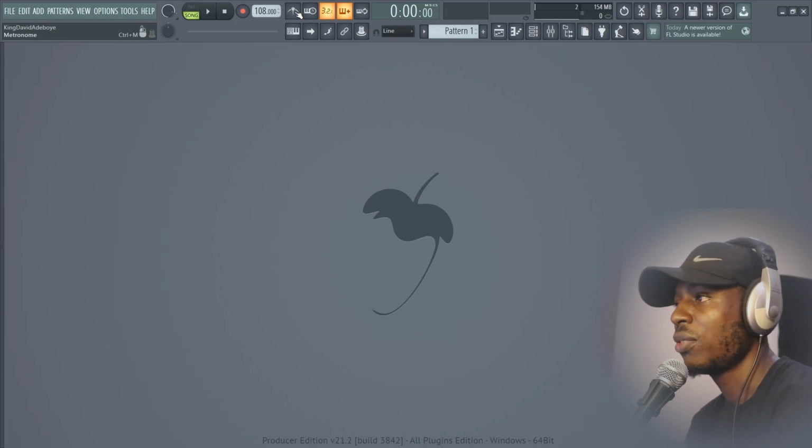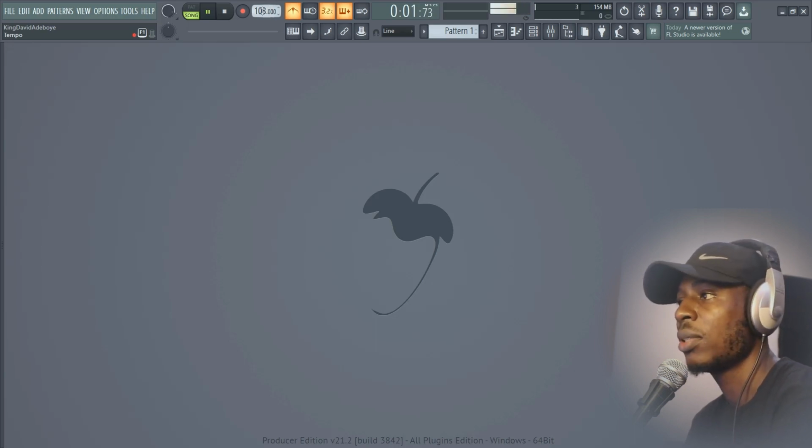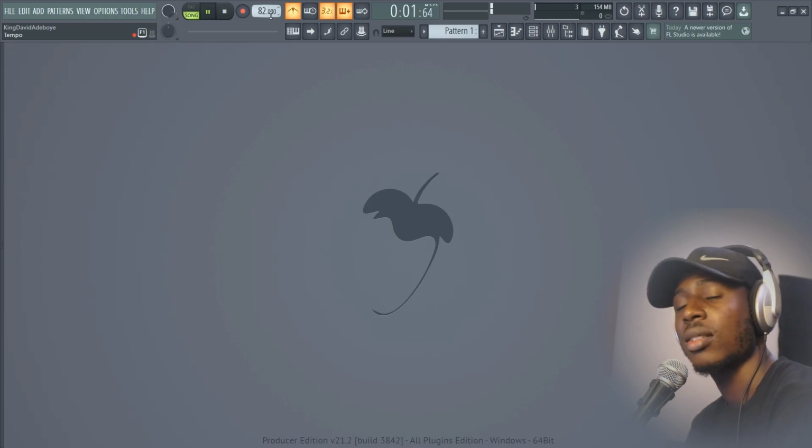This is your metronome. So if you click this and press play, it will tap according to the number you set in the tempo, right? The beats per minute. If we reduce this, you see the tempo taps slower.